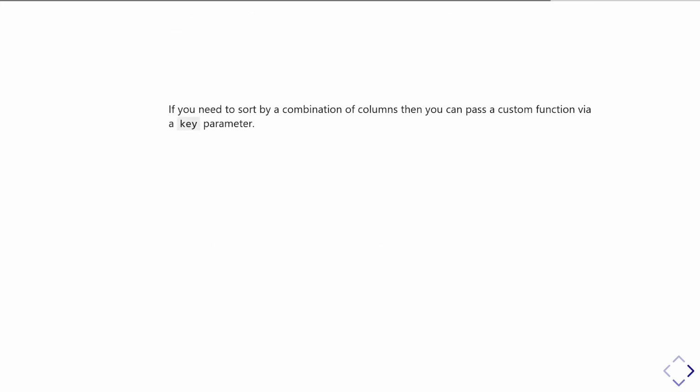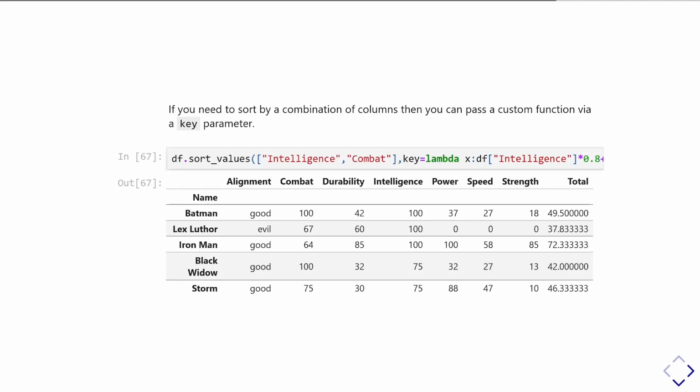If you need to sort by a combination of columns, then you can pass a custom function as a key that you want to use as your sorting parameter. So in this case here, I'm sorting by a lambda function, which is going to do a calculation, which is unfortunately scrolled off the end of the screen here, but in the PDF notes it'll all be present, and that therefore does a sort by a custom calculation using just a series of the columns I'm interested in.